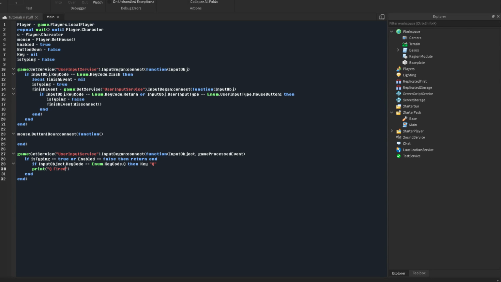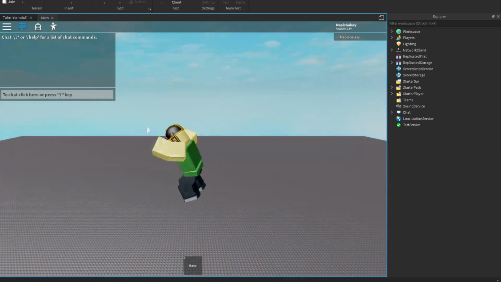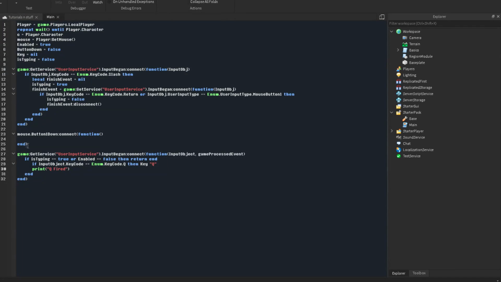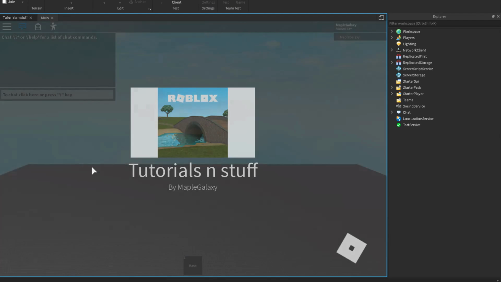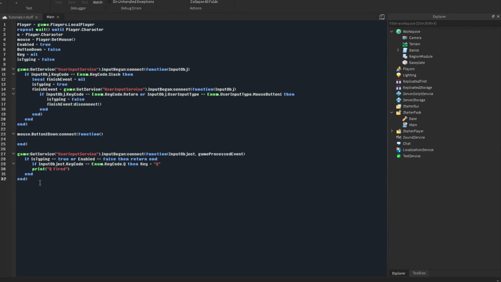Alright. Okay, hold on, I made a bit of a mistake. E is nil. Oh, whoops. Forgot to put an equal sign. E equals Q. Q fired.